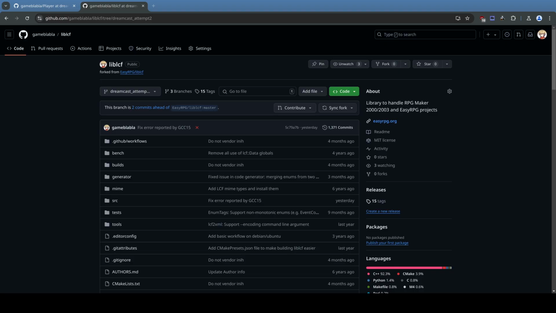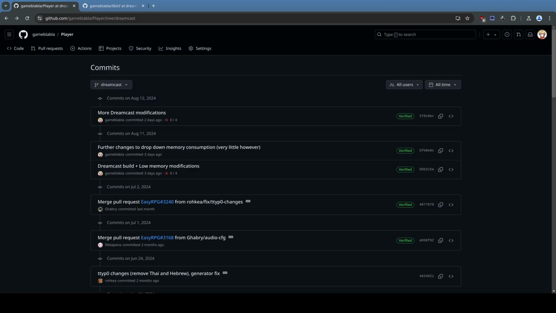Now, I should warn you guys, even though it works on Flycast and I did a video about it, it's not actually fully working on real hardware. It is probably initializing the video, but then it is crashing shortly after. I have yet to debug this because it seems to be a CPU alignment issue, which unfortunately Flycast does not properly emulate. So let's start first with the player.